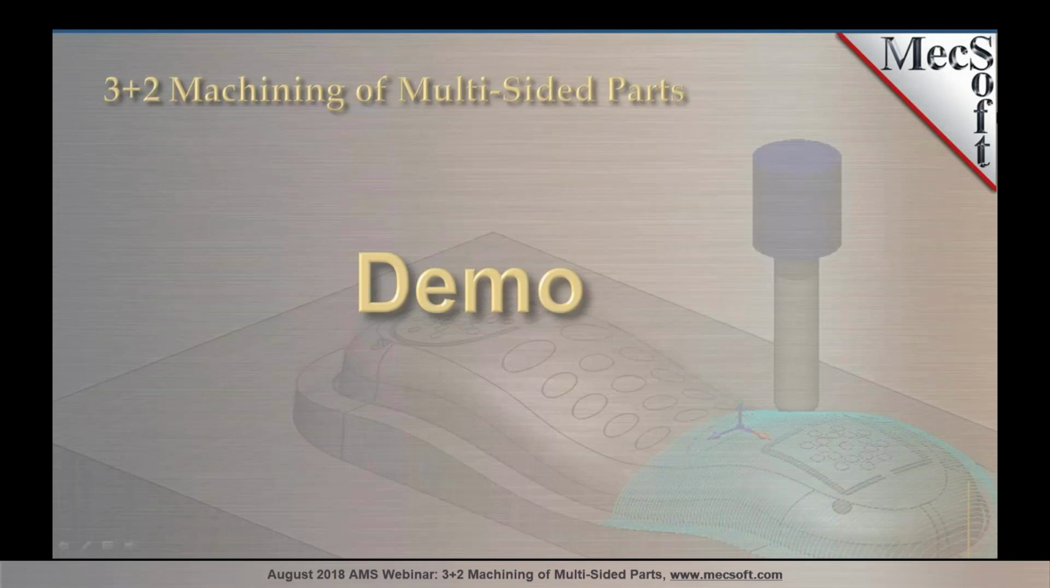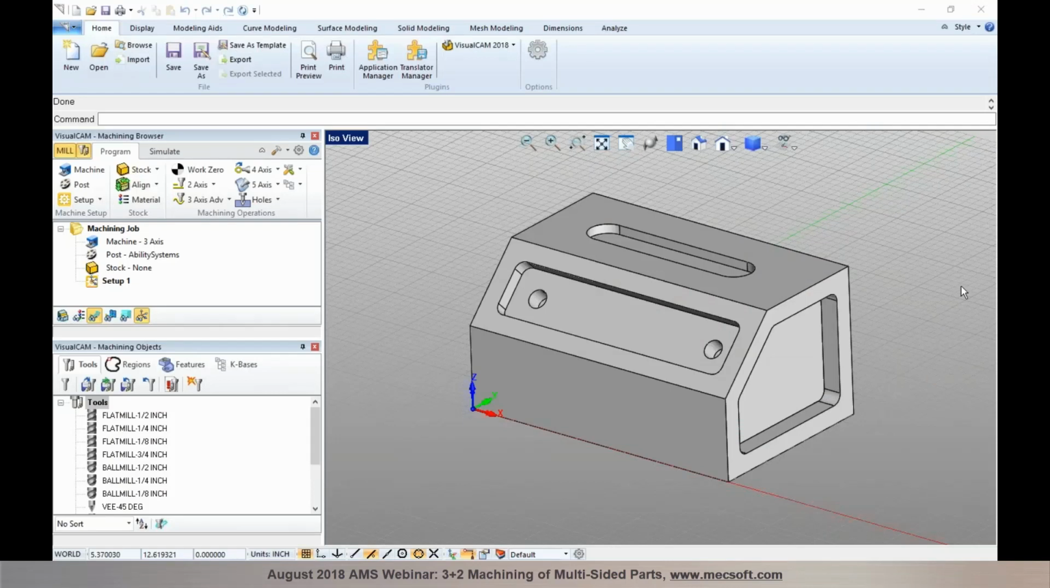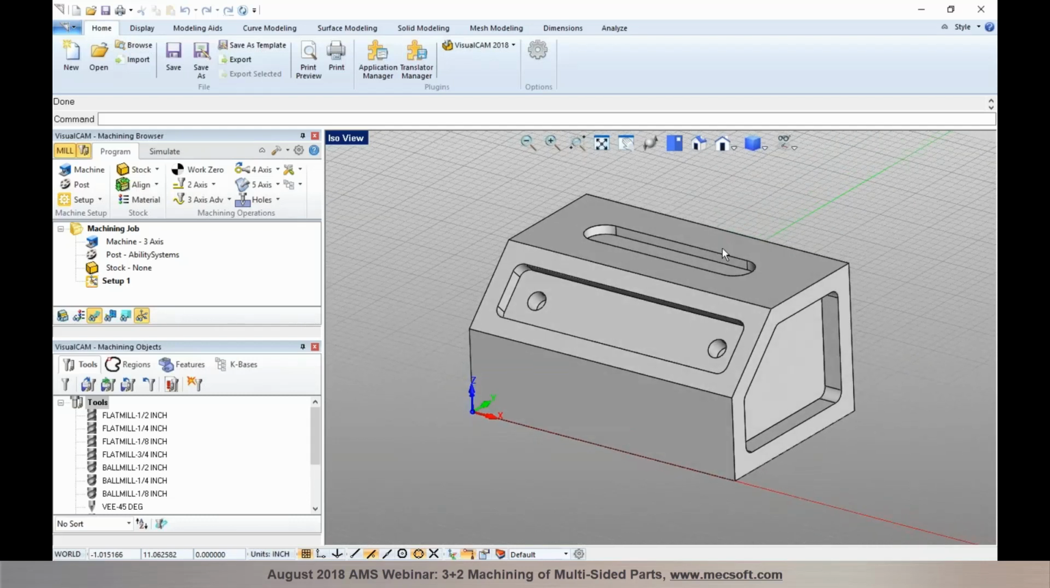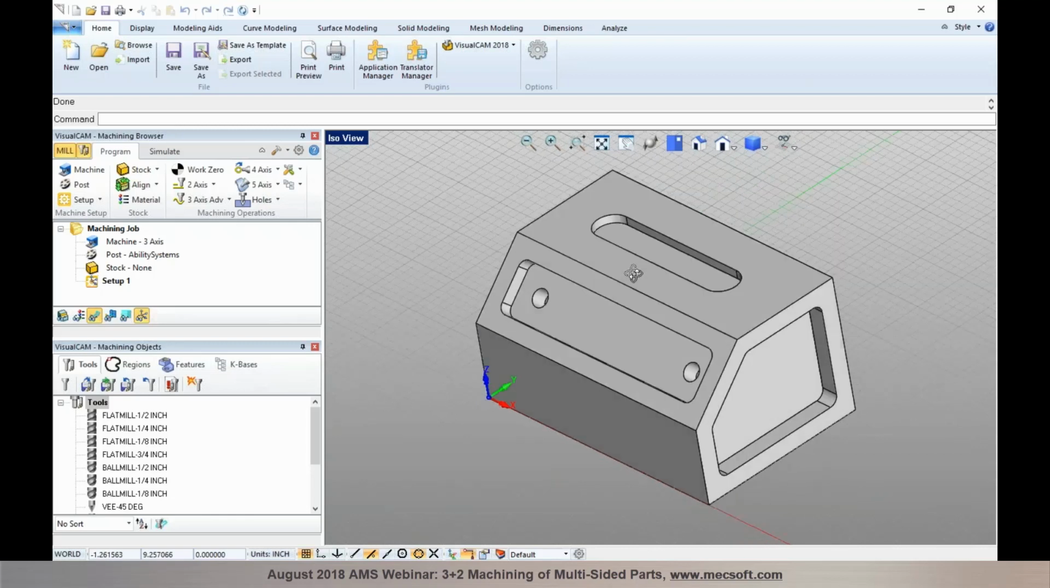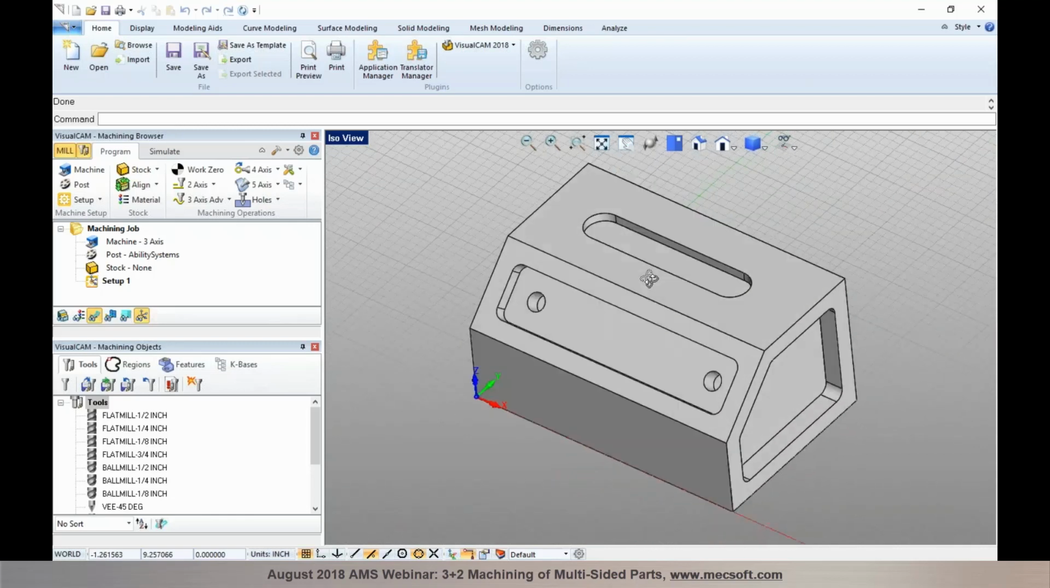So without any further delay, I'm going to go ahead and jump right into our standalone product first, and then we'll take a look at how we can create setups. So a setup basically defines an orientation or the direction from which you would like to machine features in a part. On this particular part, the example that you're looking at here, you have features in different orientations.